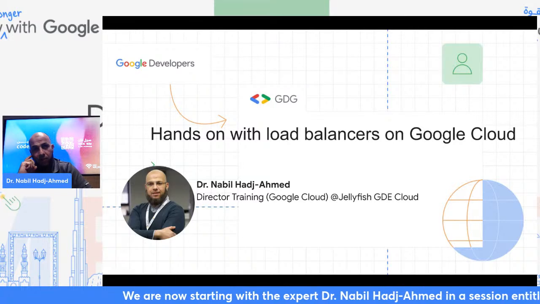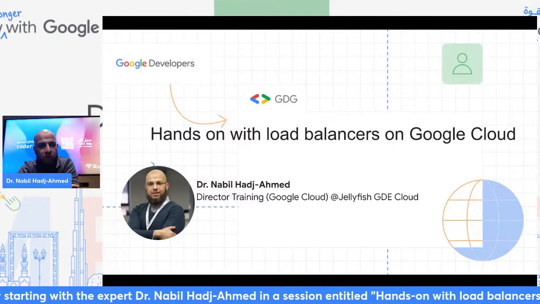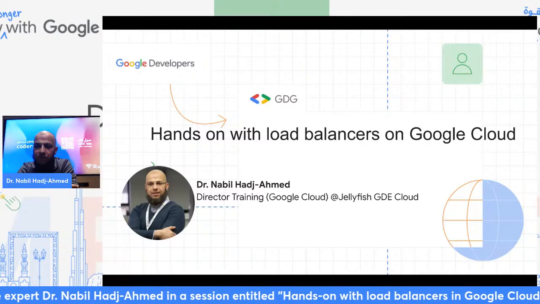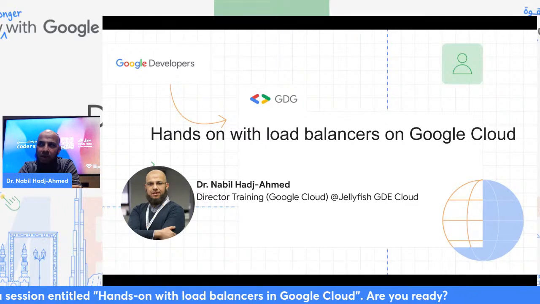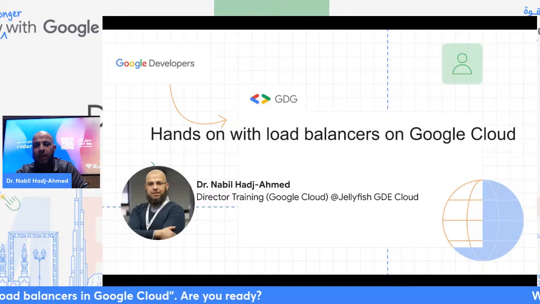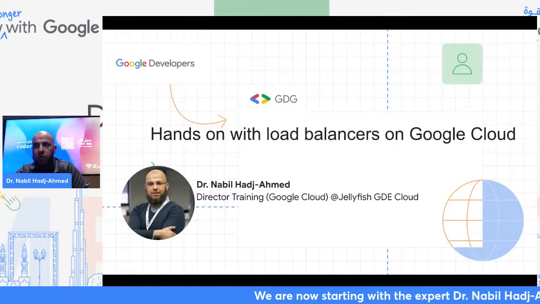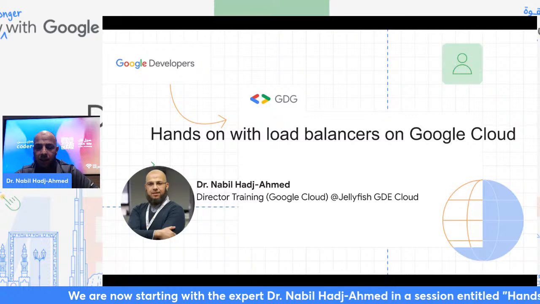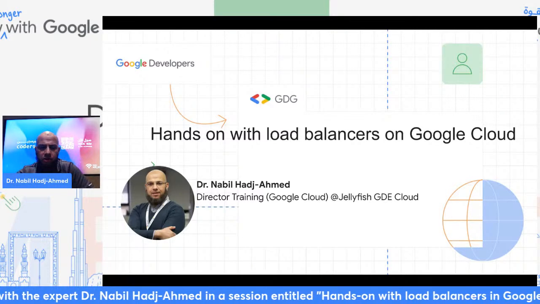We did have some feedback after a few sessions that we were probably doing some advanced topics. Today we're taking it a little bit back, doing some simple things in some of the networking services. Today, we're going to give you a chance to practice with one of the networking services in Google Cloud, which is load balancers.